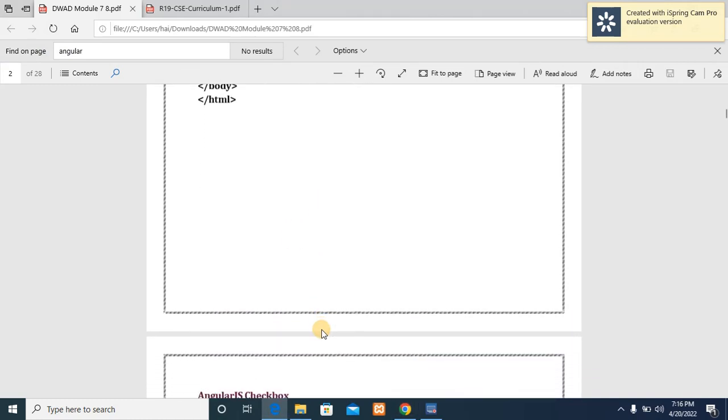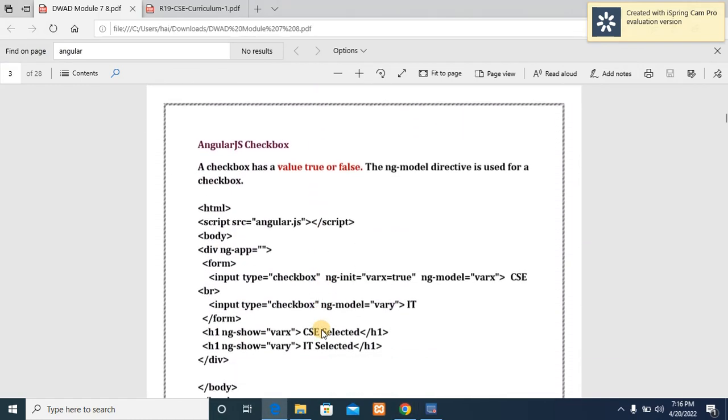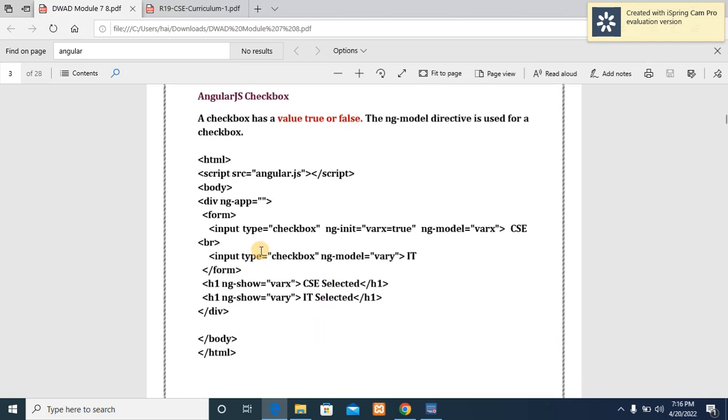Next we can see the AngularJS checkbox. How can you create a checkbox? Input type equals checkbox, which we can write within the form tag. The checkbox has a value of true or false. If it is checked, it returns true. If it is unchecked, it returns false. The ng-model directive attribute can be used for a checkbox also.